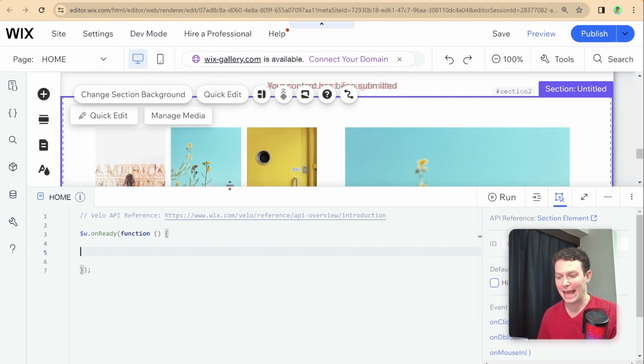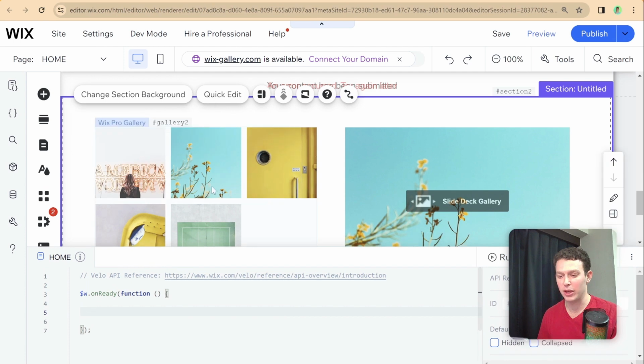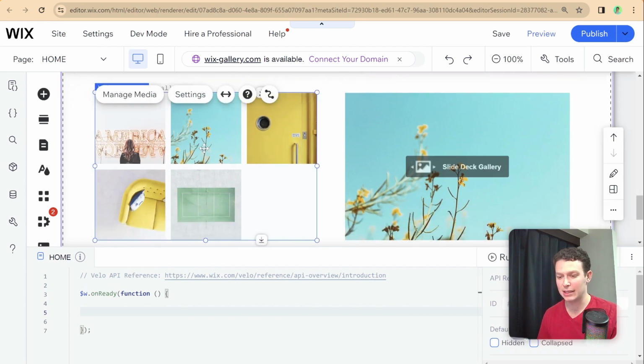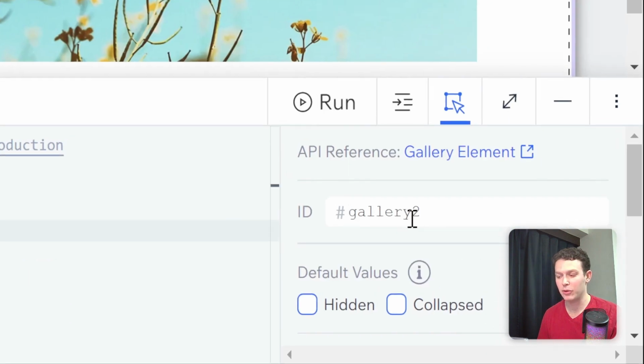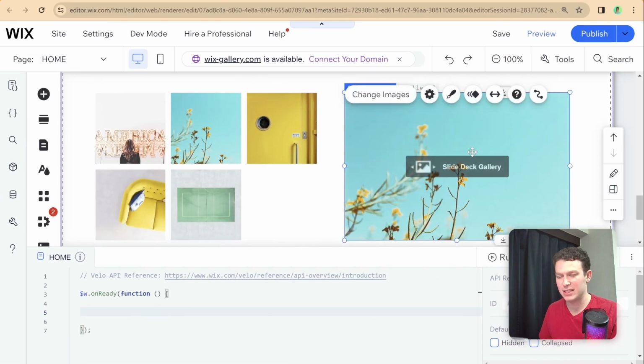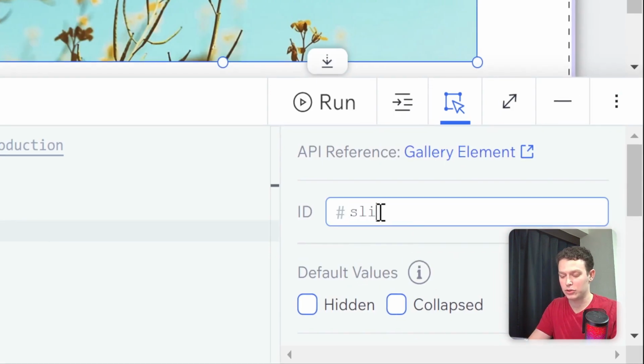Once you do so, you'll have this panel here on the bottom where you can begin to write your code. In order to write code for one of these galleries, first I'm going to rename it. So I'm going to select the gallery, go right over here to the side, and change the gallery ID. I'm going to call this my grid gallery, and I'm also going to change the name of my other gallery right over here, and this is going to be my slideshow gallery. I've added the two of them because I want to show some differences between these two galleries when we're accessing them with Velo code.